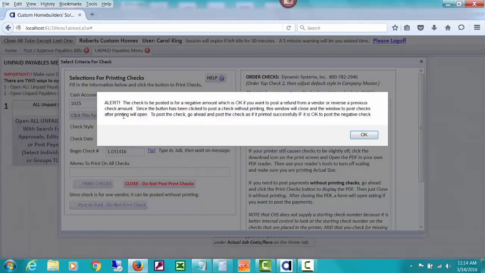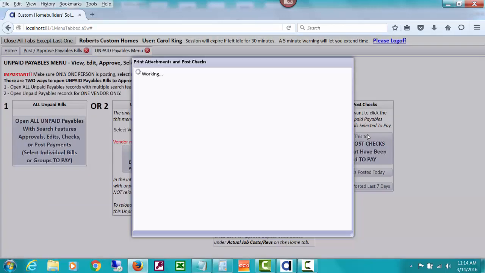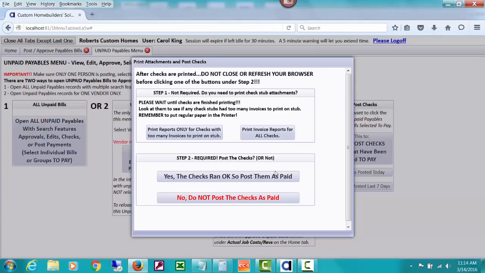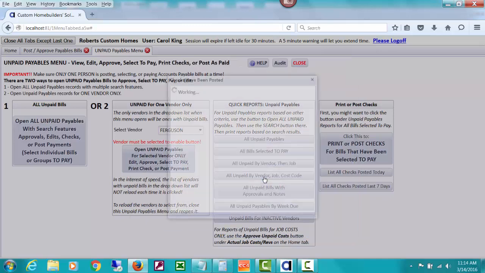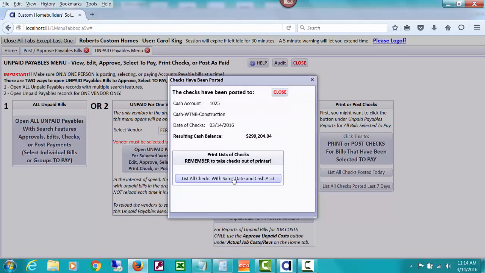It says the check to be posted is for a negative amount, which is okay if you want to post a refund from a vendor or reverse a previous check amount. Since the button has been clicked to post a check without printing, this window will close and the window to post checks after printing will open. To post the check, go ahead and post the check as if it printed successfully, if it is okay to post the negative check. So let's say yes, the check ran okay, because we didn't really put it in the printer, we're just posting it as paid.